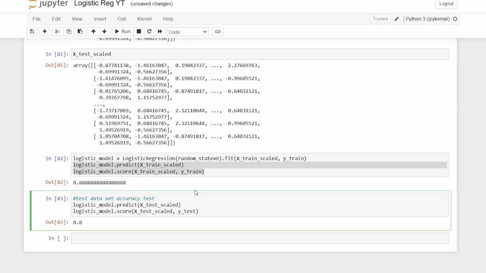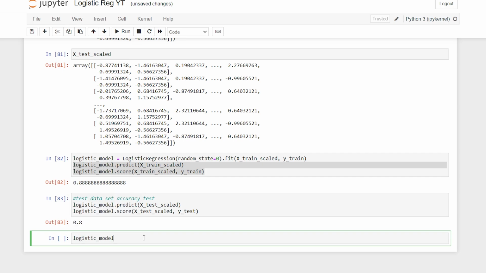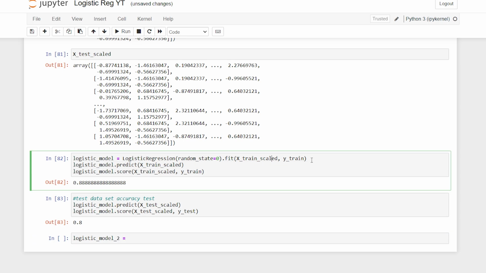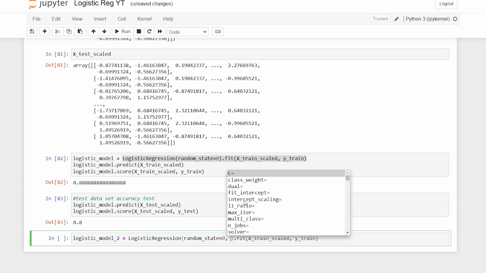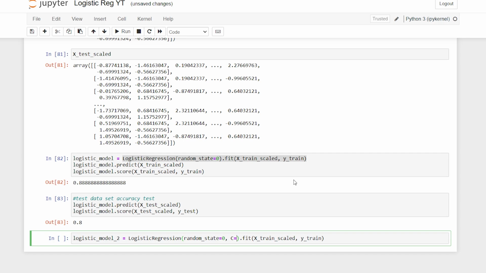Now let's make one more model, which is logistic model 2. Here we're gonna fit something. In that we need to change some functions, some hyperparameter optimization. Here random state is equal to 0, and we can pass some other arguments. If you press tab, you see so many things that we can configure. First one is the C value. I already talked about it. This is the regularization technique. If I make it smaller, it will learn smaller chunk by chunk.